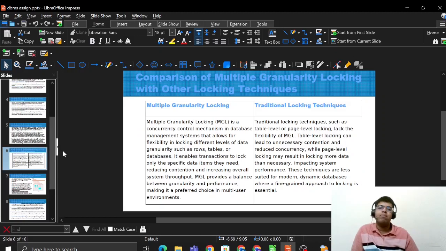Next one, we have a comparison of multiple granularity with other locking techniques. First one, multiple granularity locking. It is a concurrency control mechanism in a database which allows for flexibility in locking at various levels of data, such as row, tables or databases as a whole.